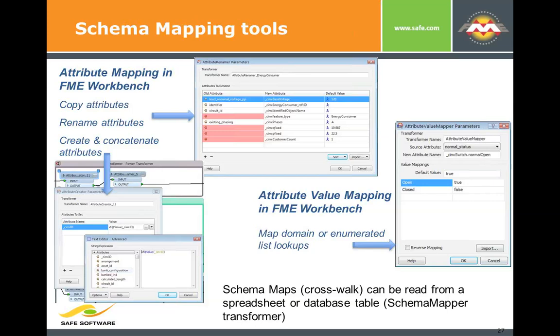And we do have a more sophisticated tool. I wasn't going to plow into it today. We've got quite a lot of resources online if you want to explore that, which is a tool called the Schema Mapper, which allows you to put a lot of this information into an external spreadsheet or even a database, build the crosswalk or schema mapping table, and then FME will actually read that in and process that. So sometimes that's more convenient to use. Sometimes it's more convenient to use the individual transformers like the new attribute renamer and so on.